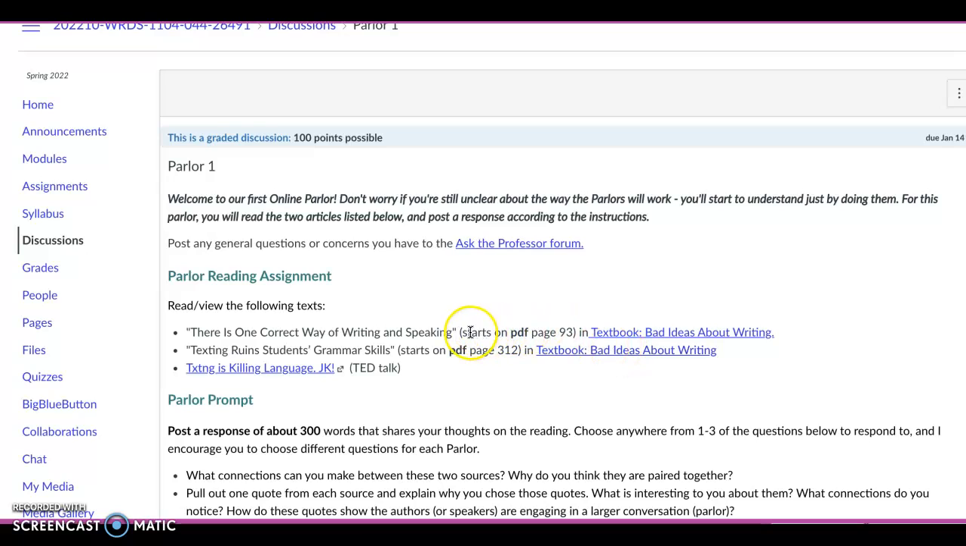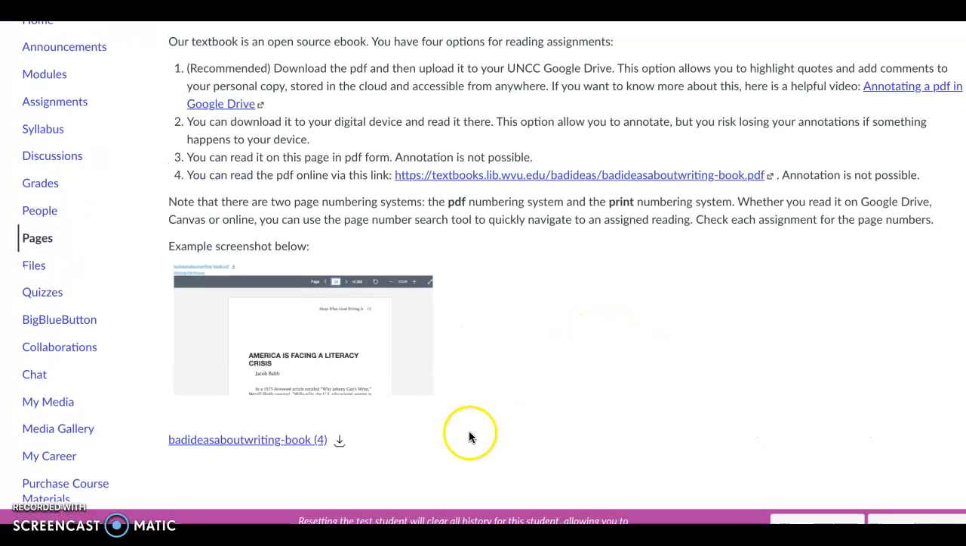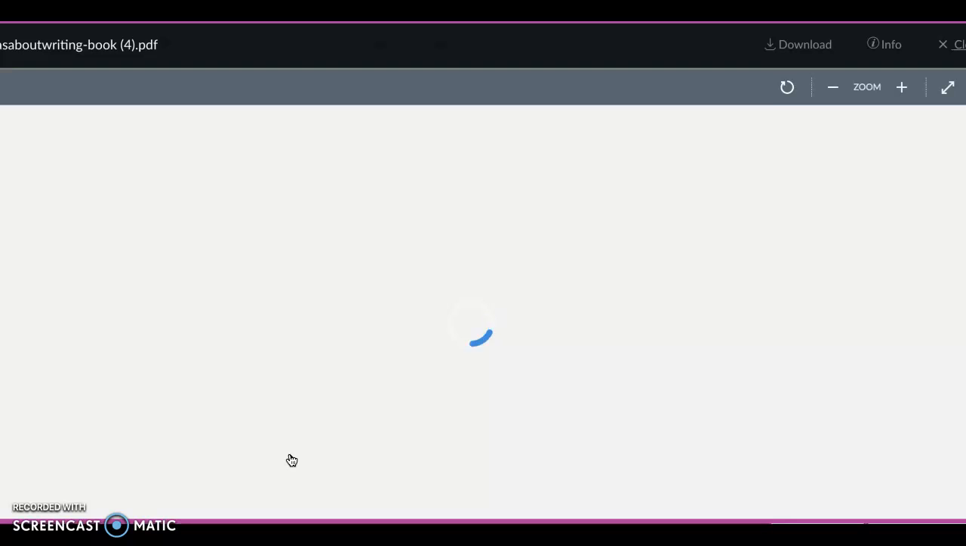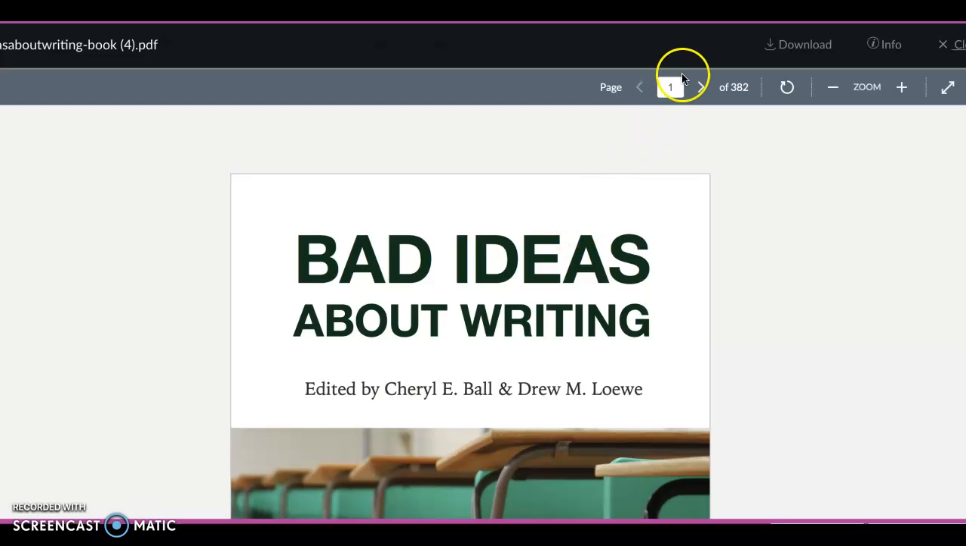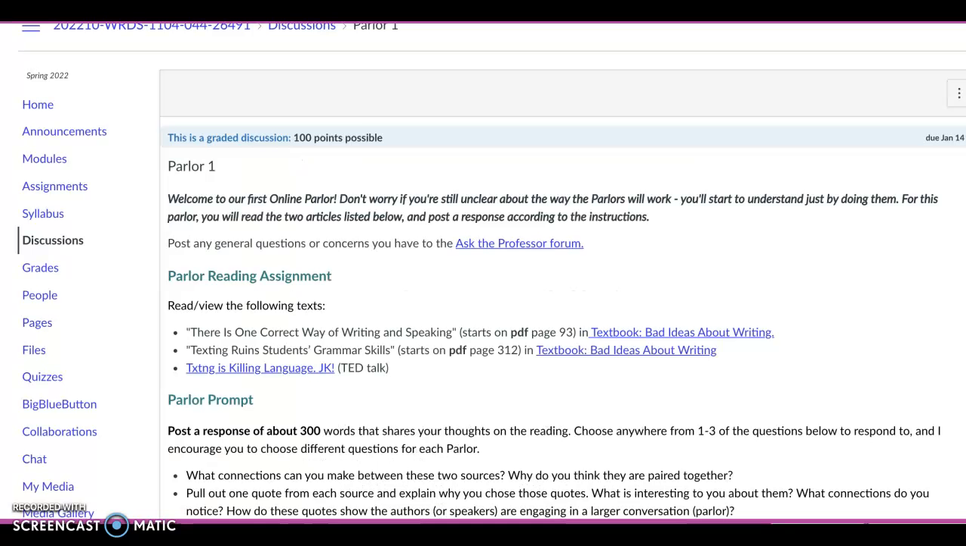So as you can see, I say start on PDF, page 93. So if I go to our textbook here, again, I'm just going to open it up right there. And I'm going to put in that page number 93, okay, and that takes you directly there. So it's just an easier way of finding it rather than looking in the table of contents or going by that number there. Okay, so the same thing goes with the other assignment I've given you, the page number there.